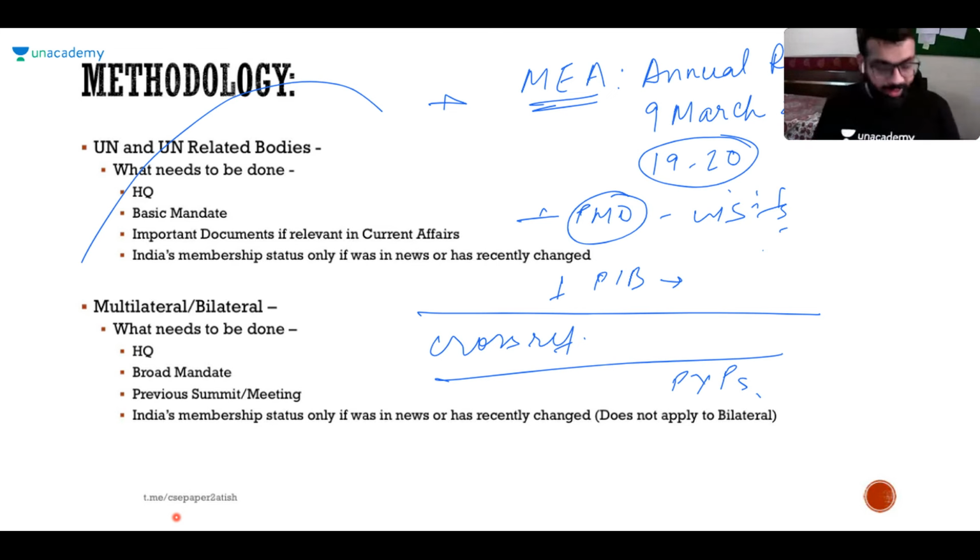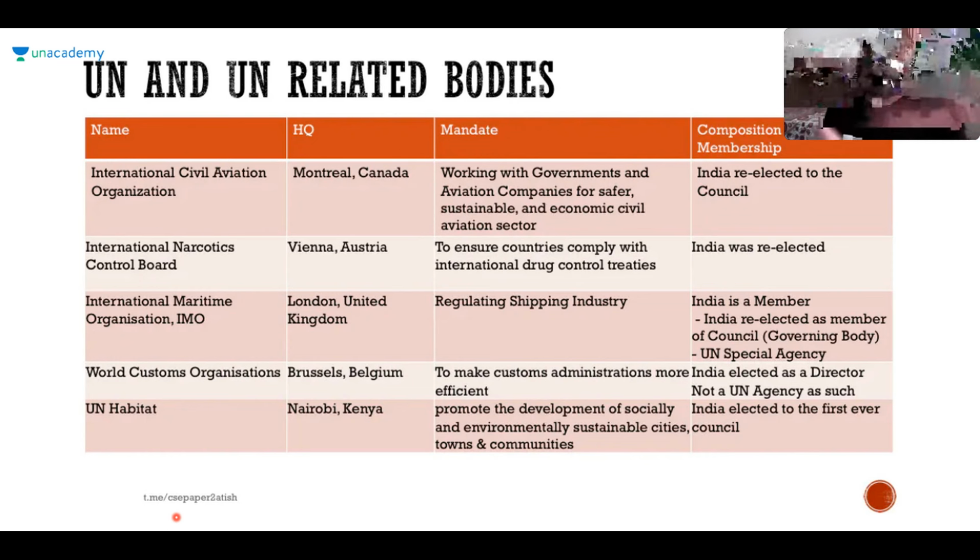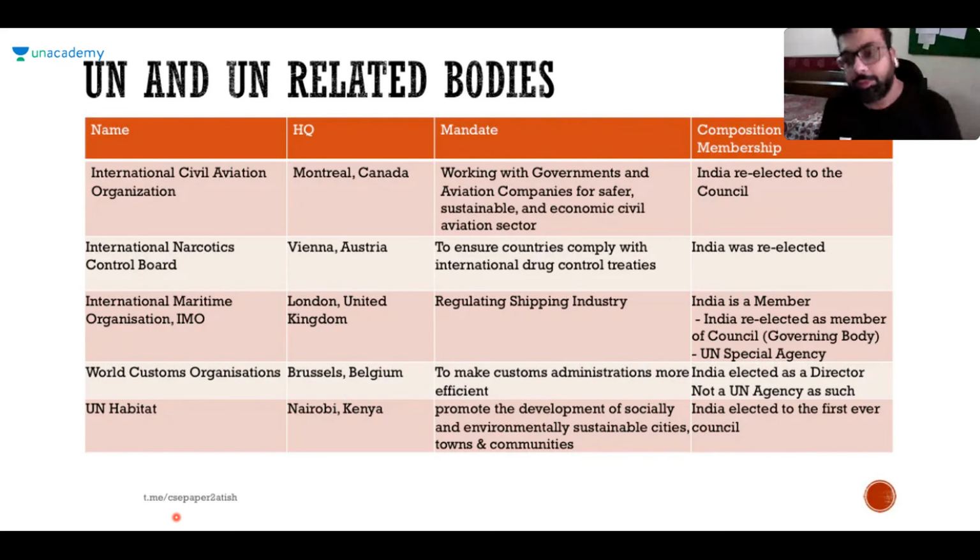Okay. Good. Let's start with the UN related bodies. Why do I think they're important? Why do we need to do them? And let's start. Just what is on the tables is to be done. Nothing more. It's more than enough. You'll be able to manage.